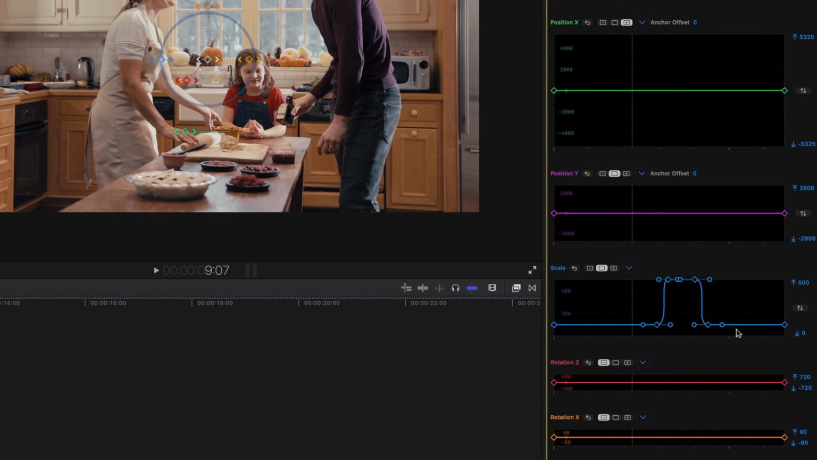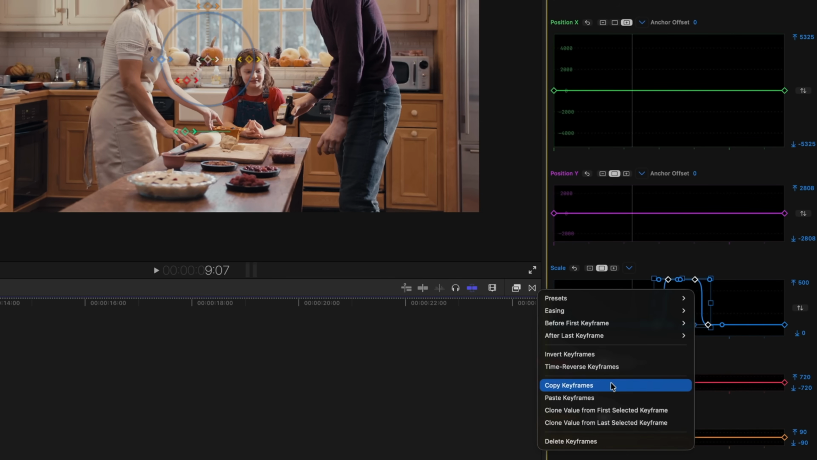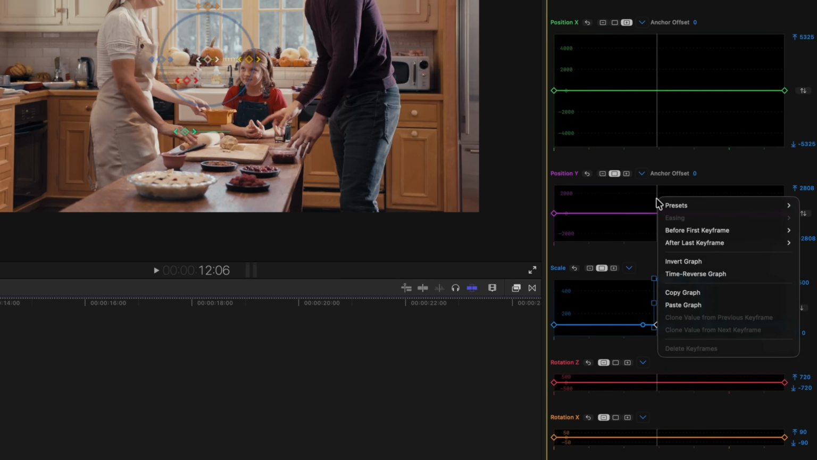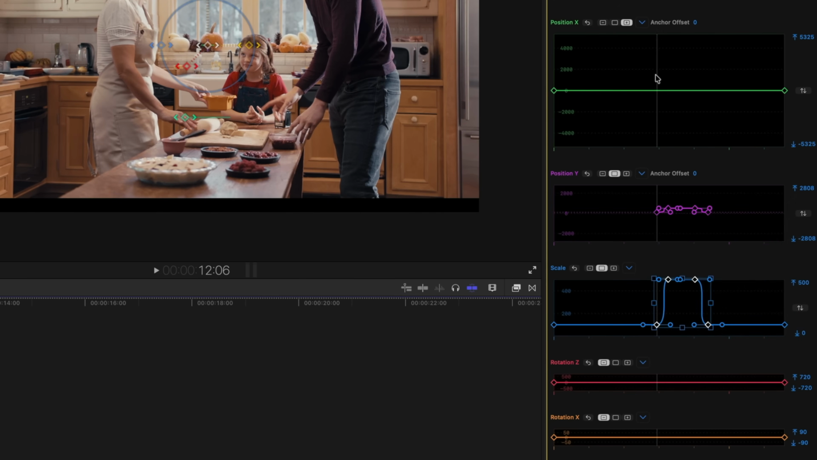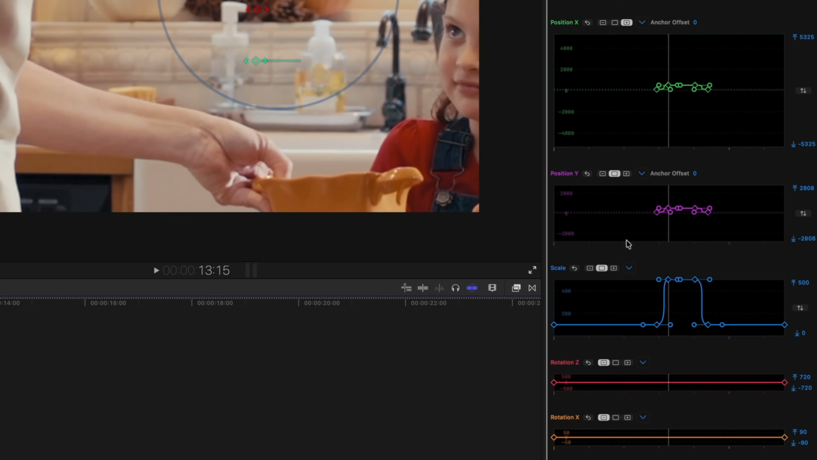So what I'm going to do is just marquee select all of these keyframes by holding down the Shift key and dragging boxes around them. Then I'm going to right click and hit copy keyframes, select my position Y graph, right click and hit paste graph, and then again do the same on the X. So now what I've done is I've copied the placement of the keyframes and the Bezier shapes to my X and Y positions. Now what it has done, you can see that my X and Y positions look really collapsed in comparison to my scale. It's changed the value of each of these keyframes to be the same as the scale.